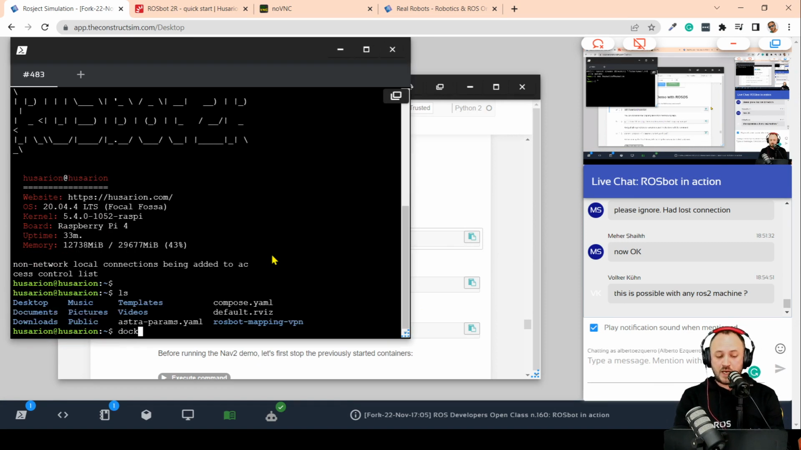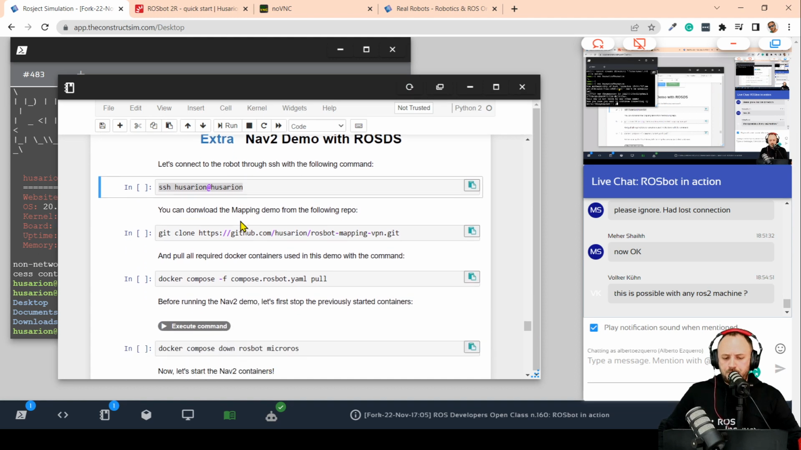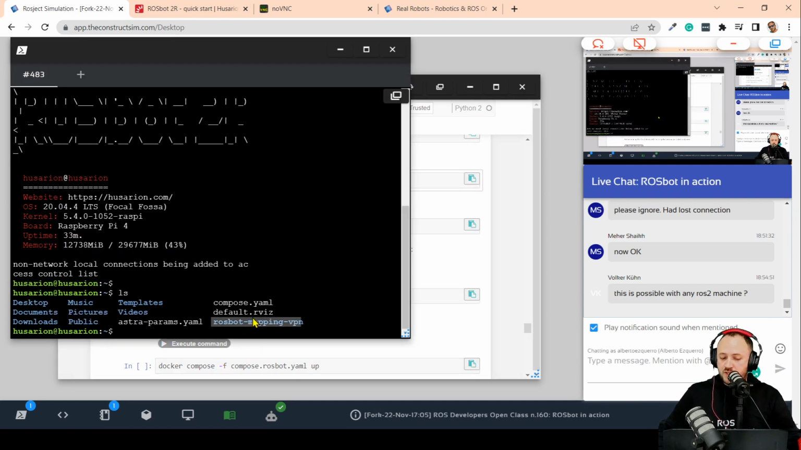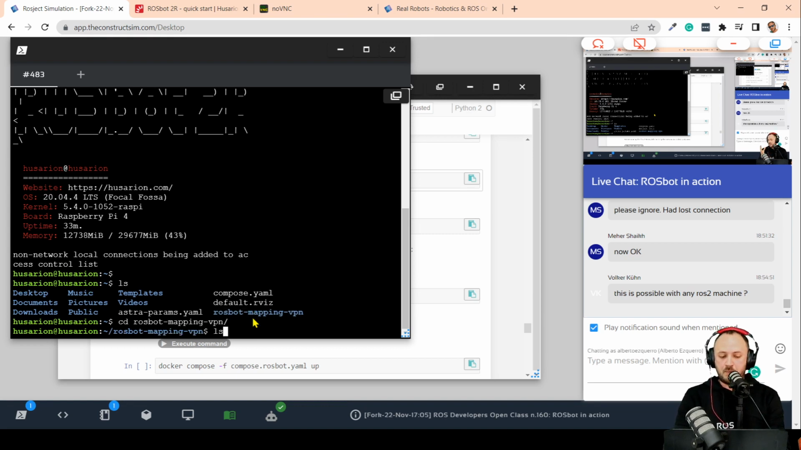Then what I'm going to do now is to start another container for Navigation 2. You can get this Navigation 2 demo from this Git. In my case, I have already downloaded this. As you can see, it's here. I have it already downloaded in my robot. It is this ROSbot mapping VPN.